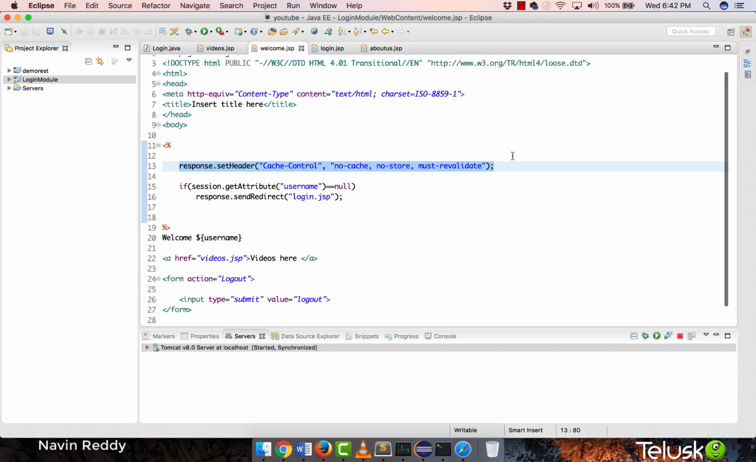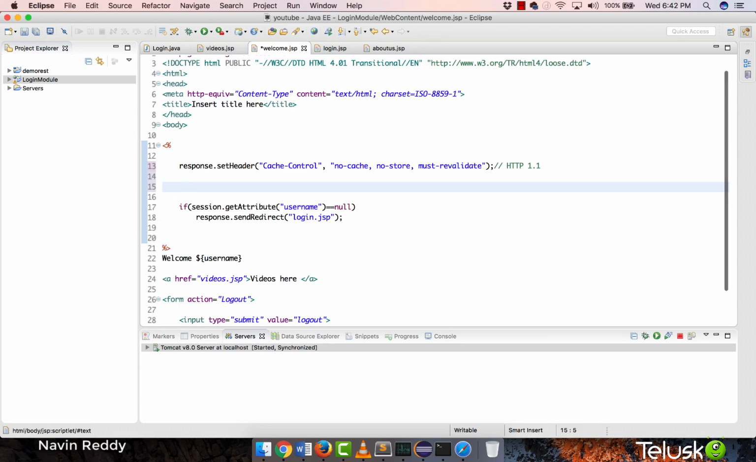Now the thing is, this works perfectly on HTTP 1.1, right? This protocol version supports this type of header. What if you have the older version of HTTP working? In that case, you have to set one more thing, because this will not work there. So you have to say setHeader, specify Pragma, and the value for that would be no-cache.